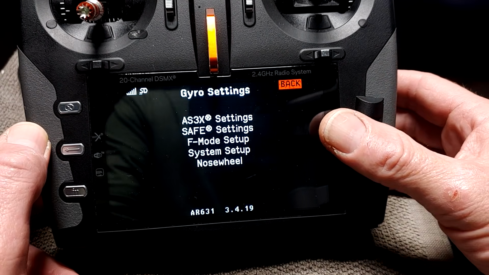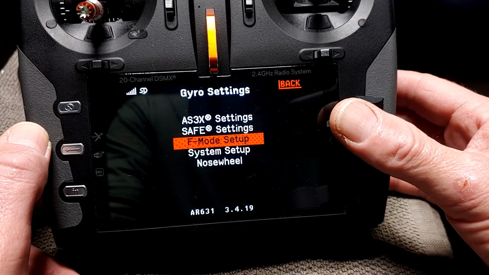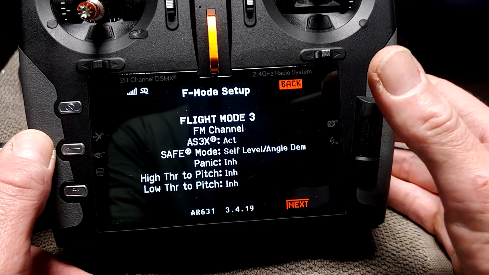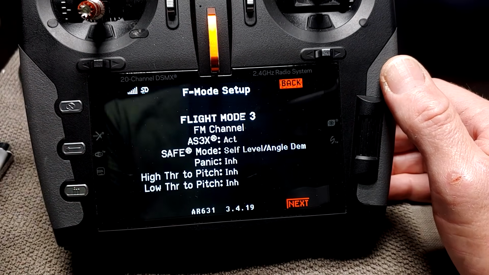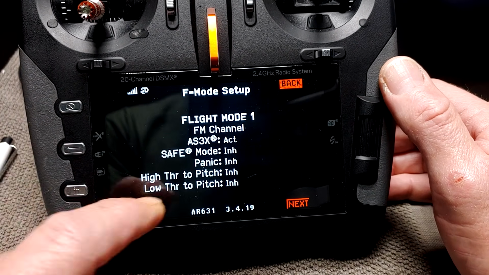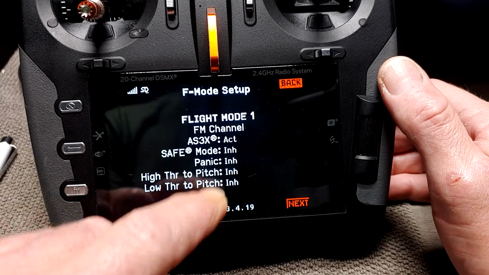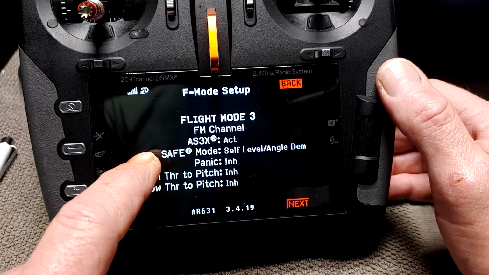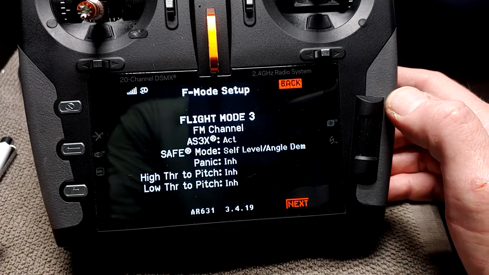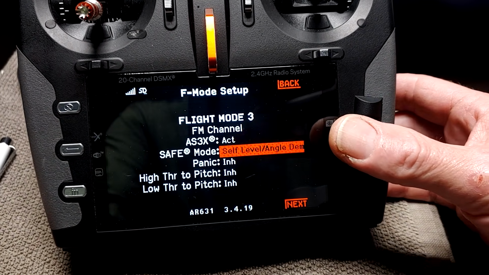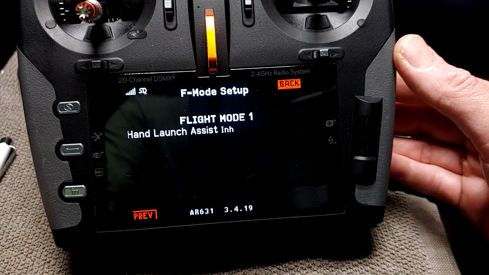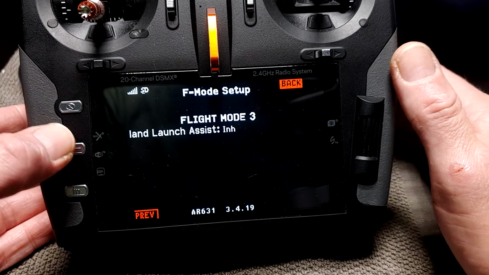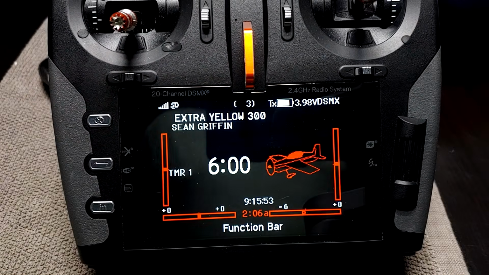and back out. Let's go back here and look at flight mode real quick and just to make sure that everything's where it needs to be. So safe is off, AS3X is active, safe on, AS3X is active, and safe mode is in self-leveling. And we don't need to do a hand launch assist.